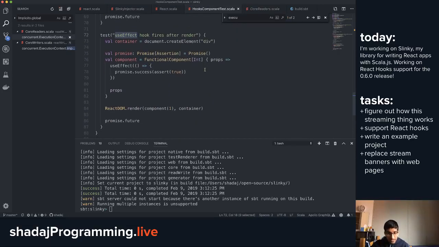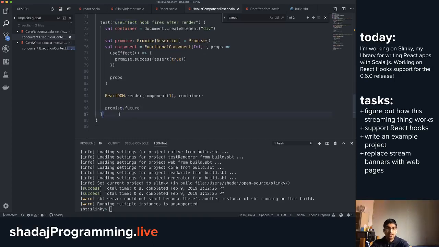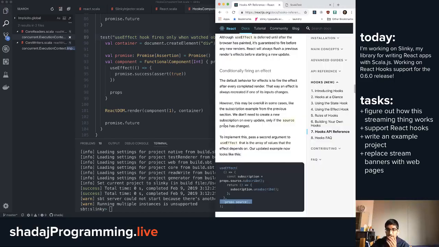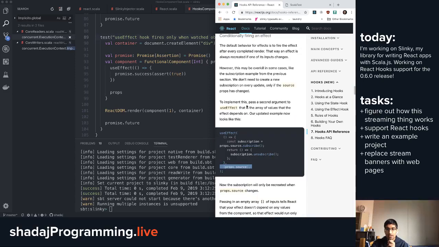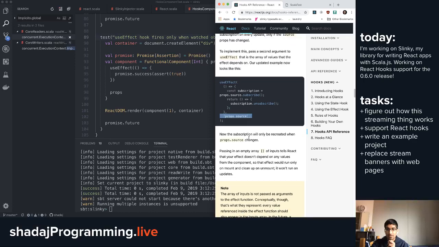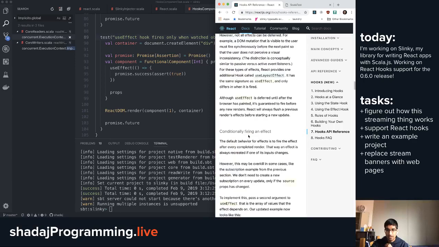Okay, so now let's do a test that, what can we do? I guess it fires only when watched objects change. So let me check the docs for this. What is it? Okay. Default behavior is after every completed render. To implement this, pass a second argument to useEffect that is an array of values. Now it will only be recreated when props.source changes. Okay.